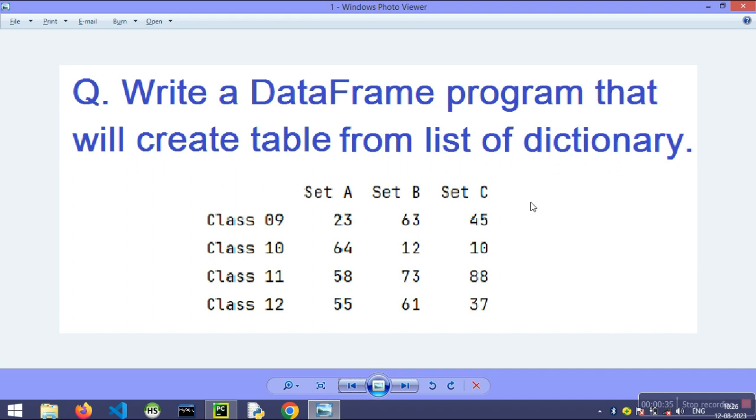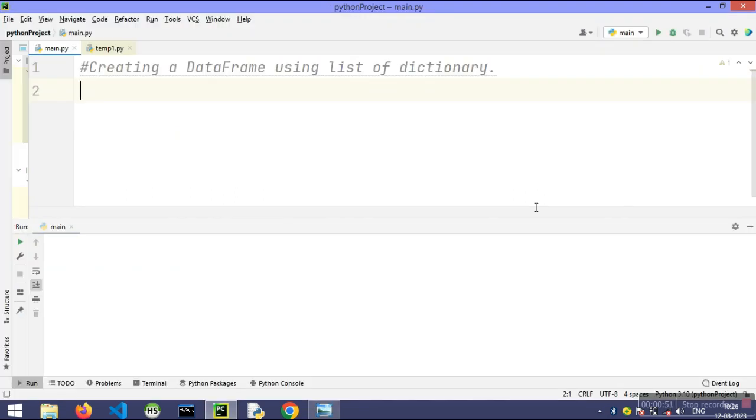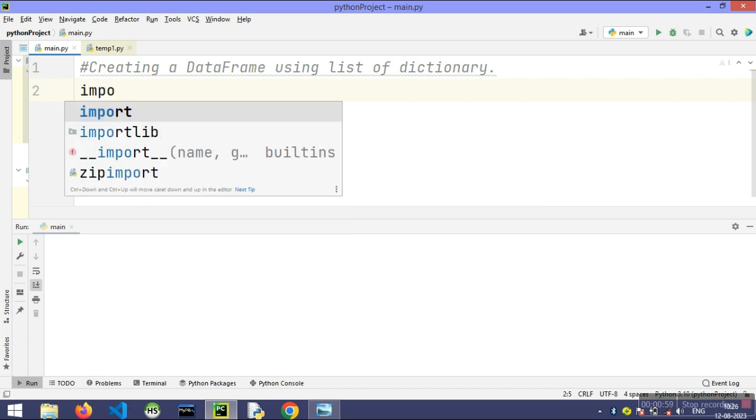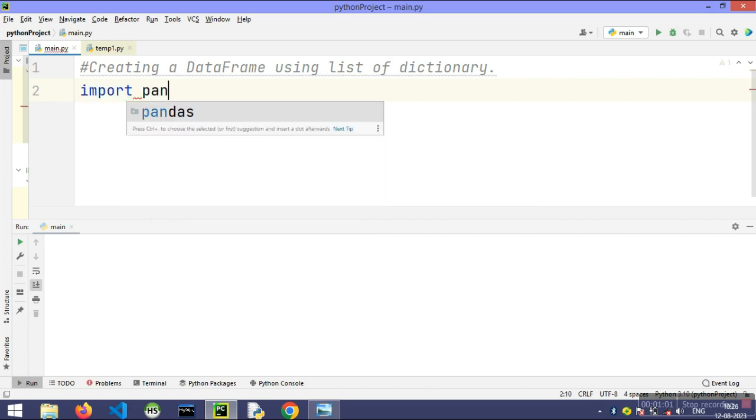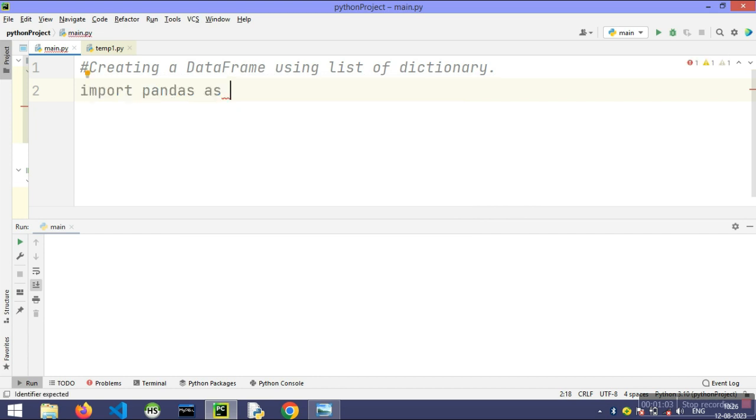This is the tabular data that we are going to create. Students, or the viewers, are requested to take a screenshot of this question so that we can write an appropriate program for it. Since we are creating a data frame, we are required to import pandas. So the first thing that we have to do is import the pandas library: import pandas as pd, giving the alias pd as usual.